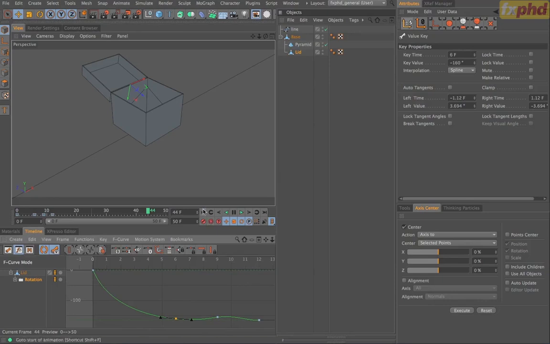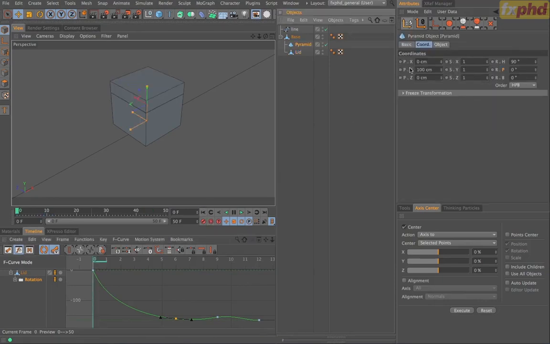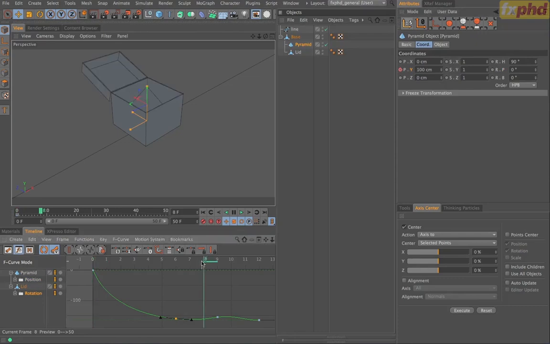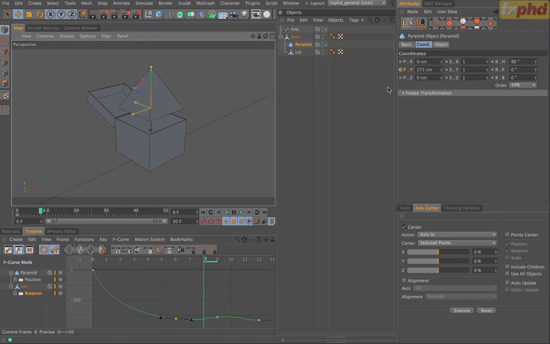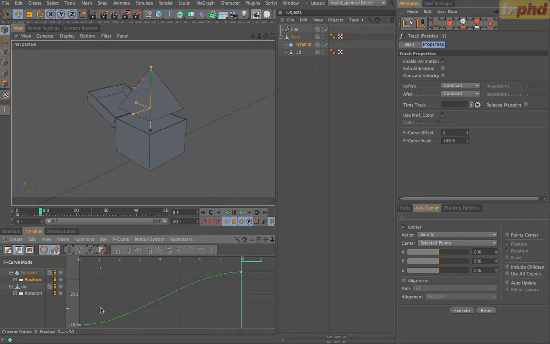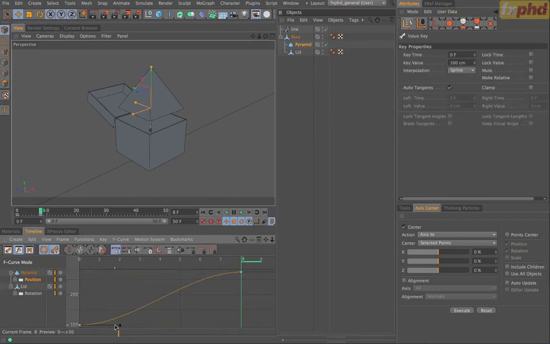Rewind to 0. Let's grab this pyramid and let's set a key for Y position. Let's come to, say, frame 8, and set this to, say, 275, so the pyramid pops out. And let's add a key here. Let's select that position track, press H to frame it. If we grab this first key, let's bring that curve up.